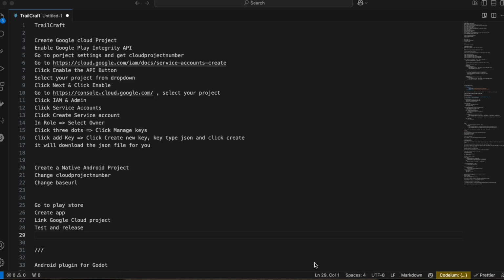In this video, I will show you how to create an Android plugin to integrate Google Play Integrity API in Godot game engine. So let's get started.